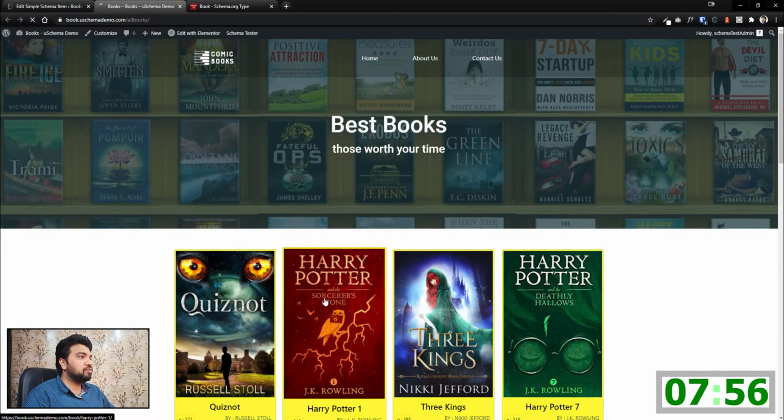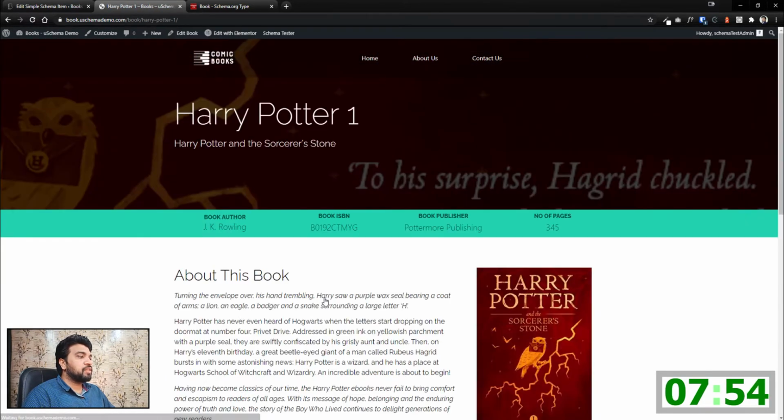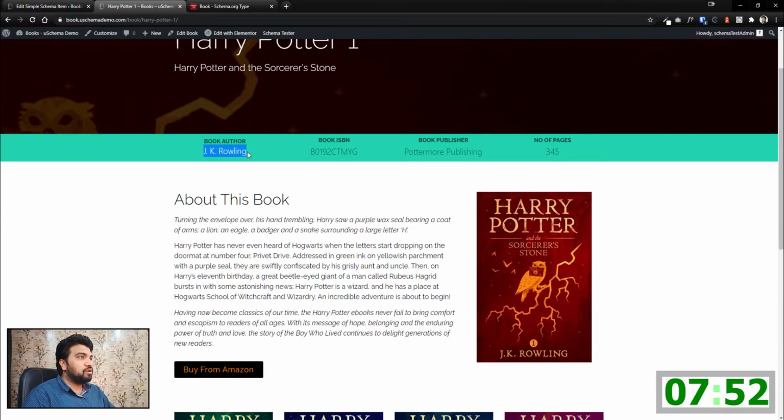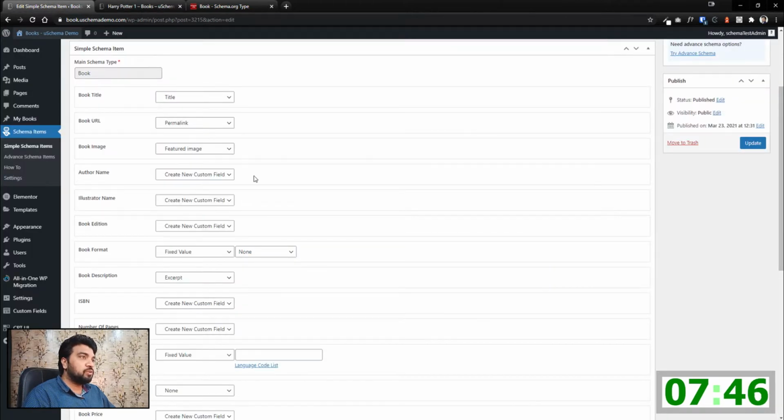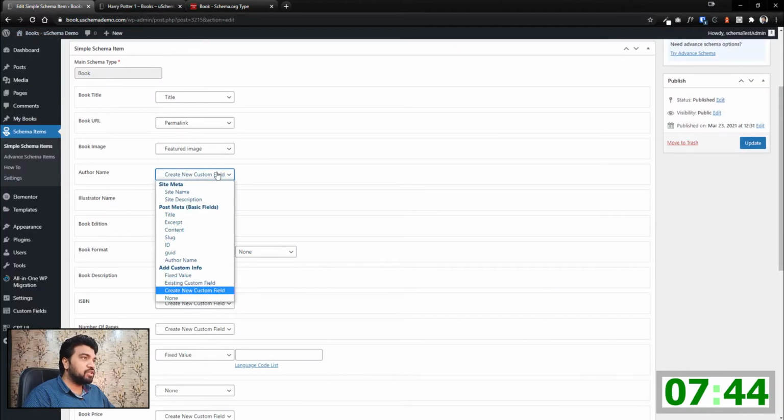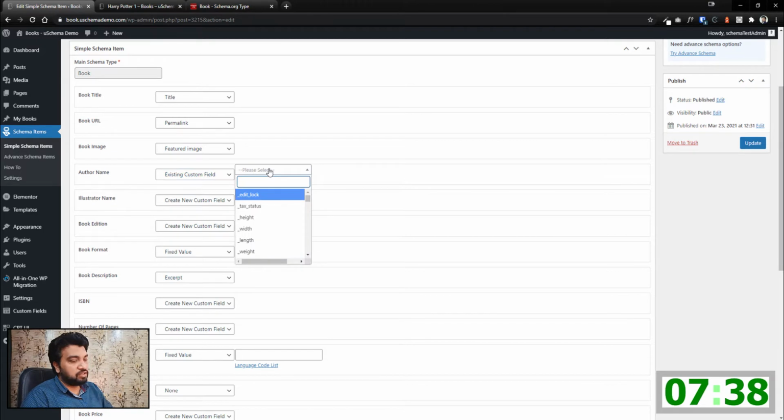If I open any of the books, so we have this author name and ISBN, publisher, all of this information is already in our store. So author, I want to link it to existing schema. So we have existing custom field here, and if I click here and select the author, okay, we got book author here, so I'm selecting this one.